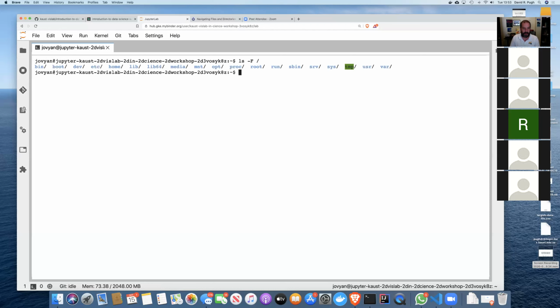Okay, so if we hit enter, we'll see there. And you'll notice that, perhaps unsurprisingly, in the root directory of this instance, of this remote computer that we're working on, is a whole bunch of other directories.